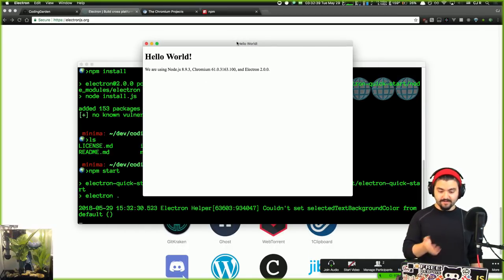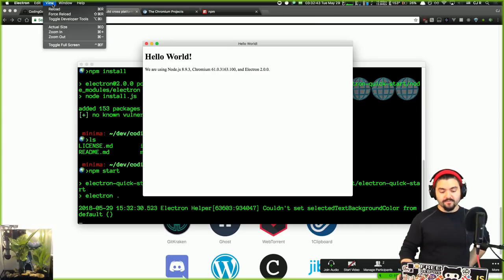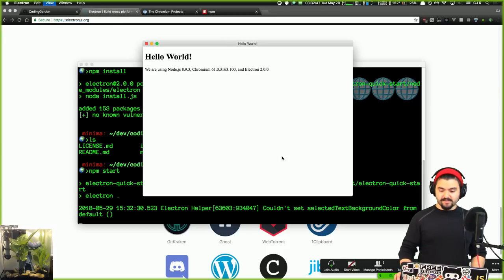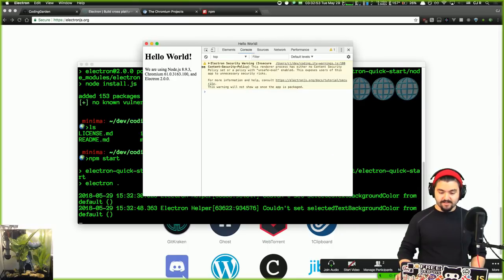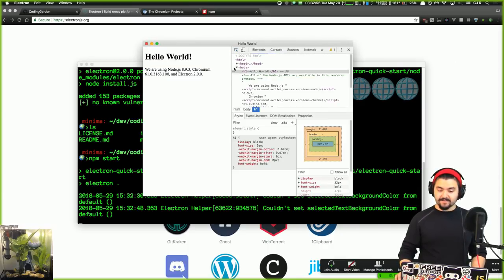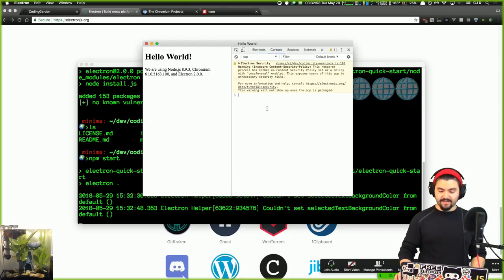Do we still get DevTools in here? Yeah, check this out. There's some code that we can write to enable the DevTools when we're in development. Yes, so actually we can toggle them, dock them as well. But yes, you get access to the element selector and console and all that good stuff right inside of here.